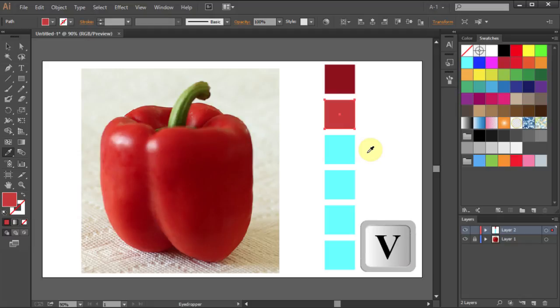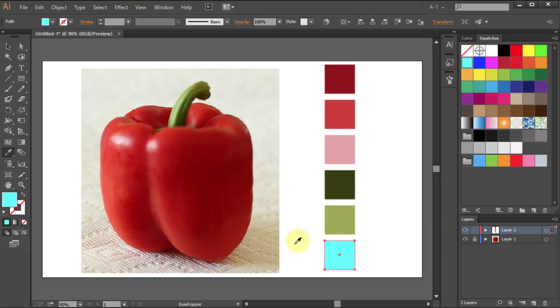And again, press V to select the next square and I to get a sample. And again, select the next square and let's get some green samples from the stem. Dark green, medium green, and light green.